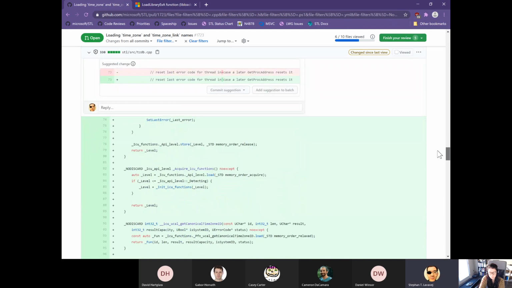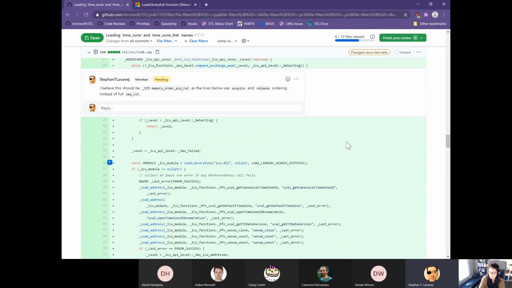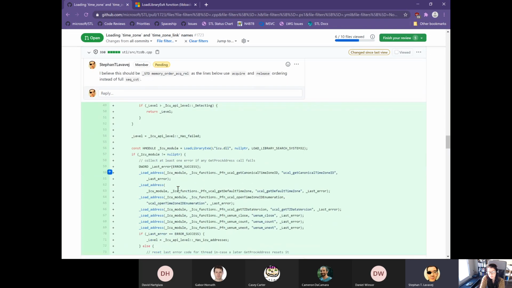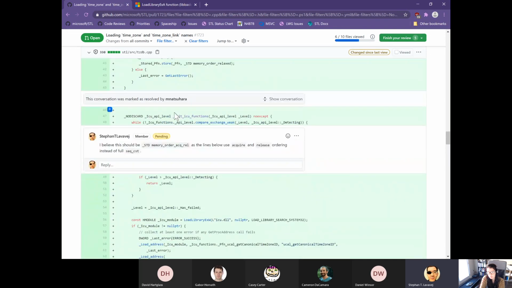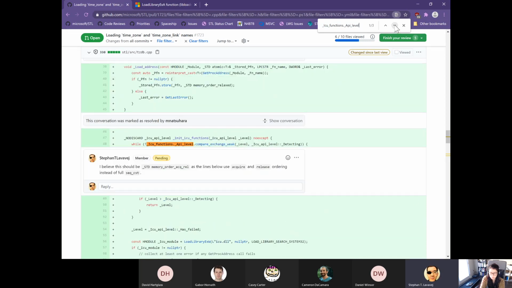Okay, and then we store, release, and return. Okay, so then the question popping up the stack was, are we just relying on API level to guard everything? And if so, do these need to be atomic? My hypothesis is that they do not need to be atomic, but let's see. So first thing to check is who is accessing API level.